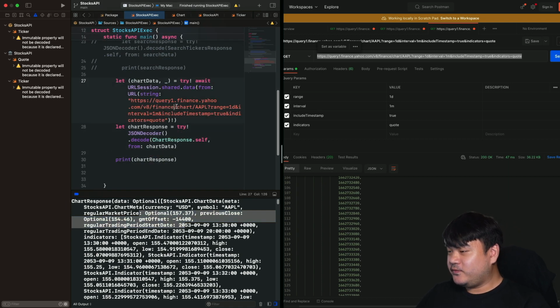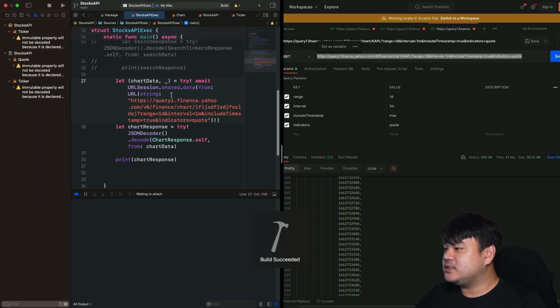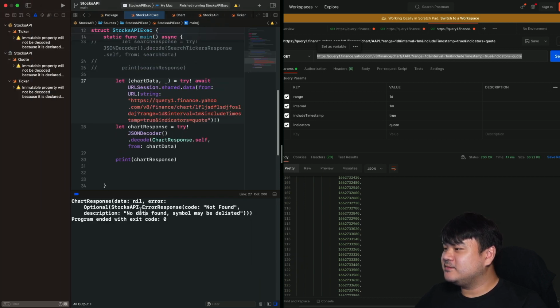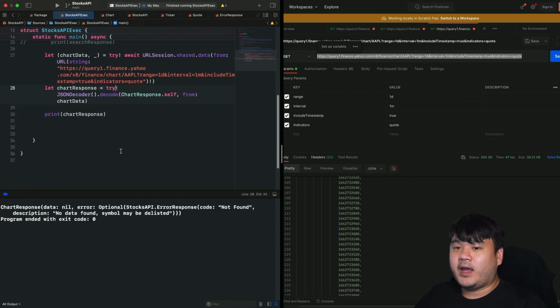Next, before we move on, let's also verify by testing the error scenario. Pass just a garbage string for the ticker, and let's see. For the error scenario, it properly decodes the error response here: not found, no data found, symbol might be delisted. Okay, let's refer back to the AAPL symbol for the path. So we have implemented all the models that are required to implement the API service.